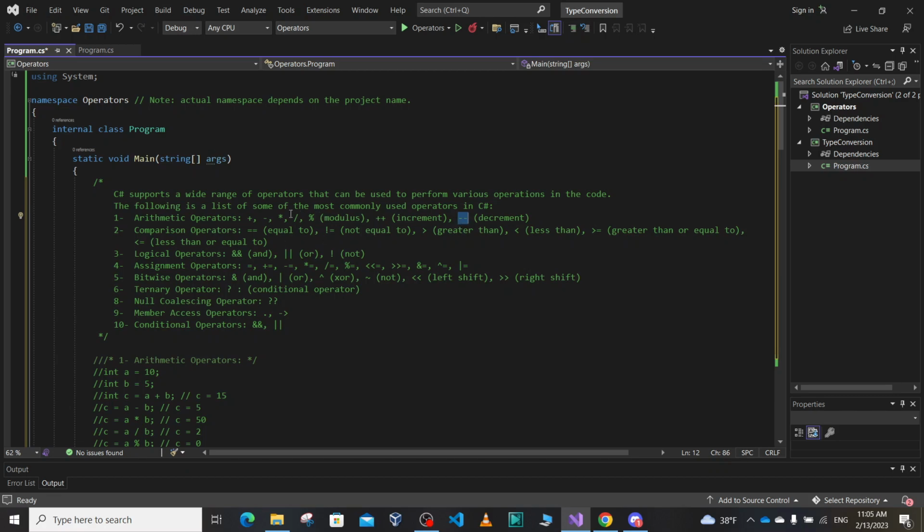Then we're going to talk about comparison operators. We have the equality operator, which is represented as double equal signs. It's different from one equal sign, which is the assignment operator, and this is the equality operator. We're going to talk about that. Then we have the not equality operator, and the greater than, less than, greater than or equal to, and less than or equal to operators.